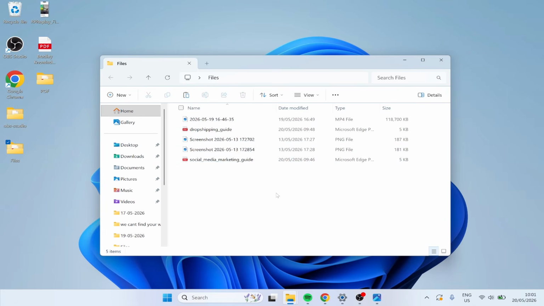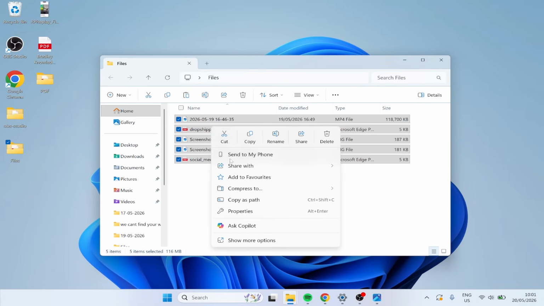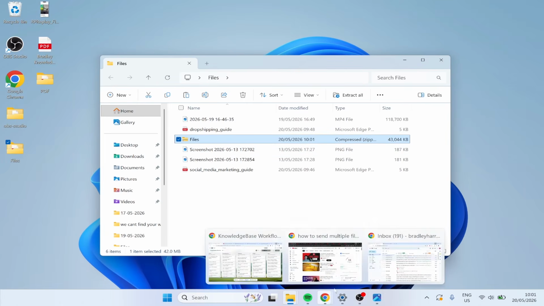Now we could upload these individually, but if you wanted to send them as one, you highlight all of them, then right click, and then you need to go compress to, and just compress them to a zip file. This will then compress them to one single zip file, which we can rename. Now we can go back to Gmail or any email provider.